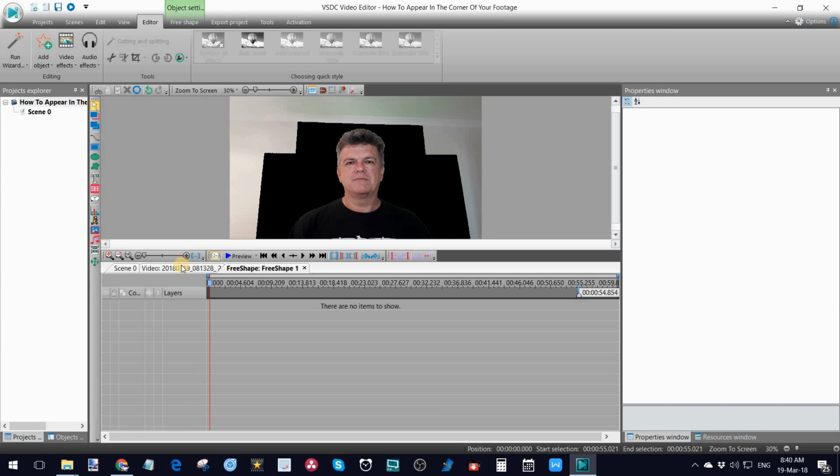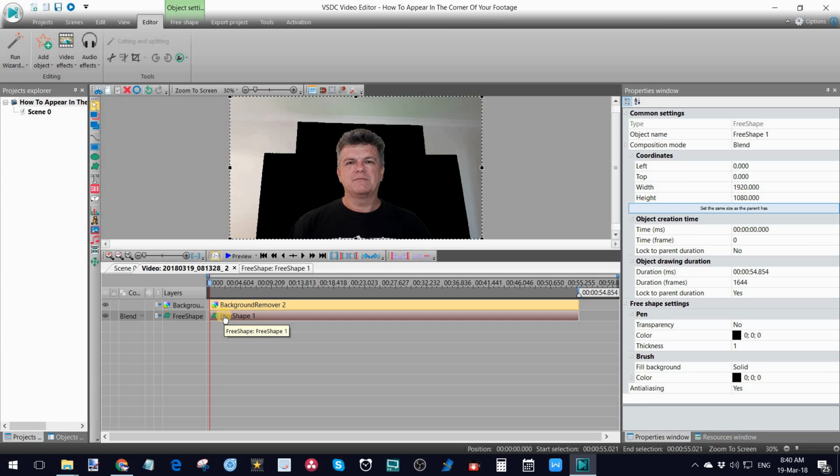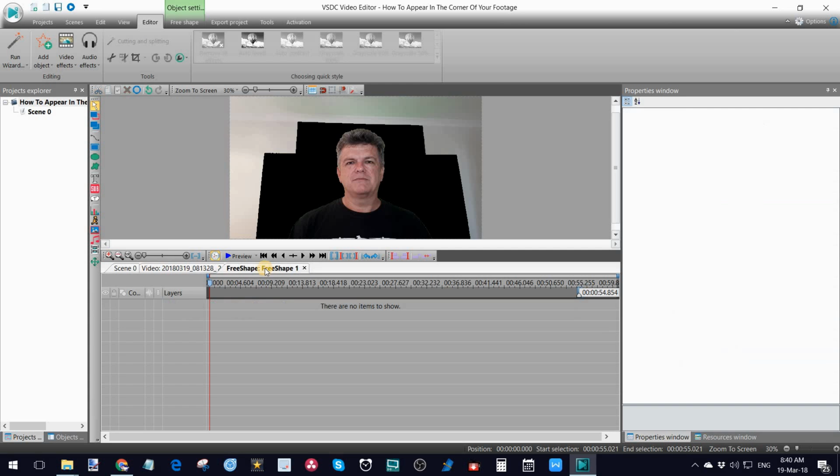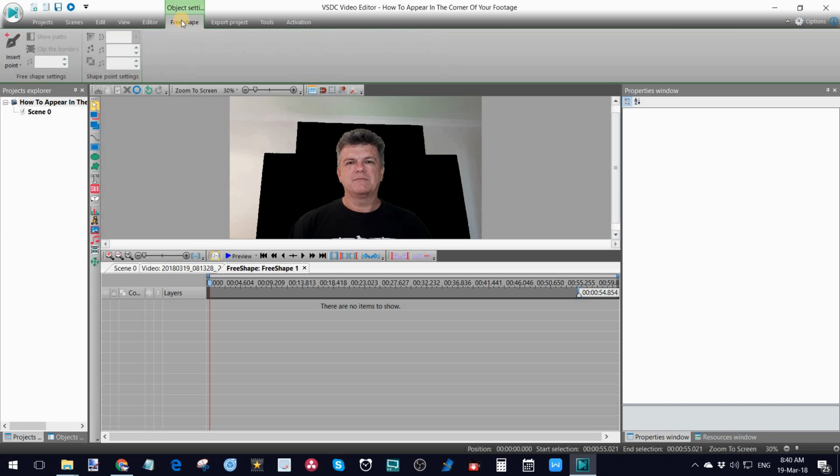Delete. Alright, so now I've still got the free shape here, but it's got no dots on it. So what I need to do is go up here to Free Shape at the top where my mouse is. Then over here where it says Insert Point, I click on the little drop down arrow in the corner and put Start New Shape.